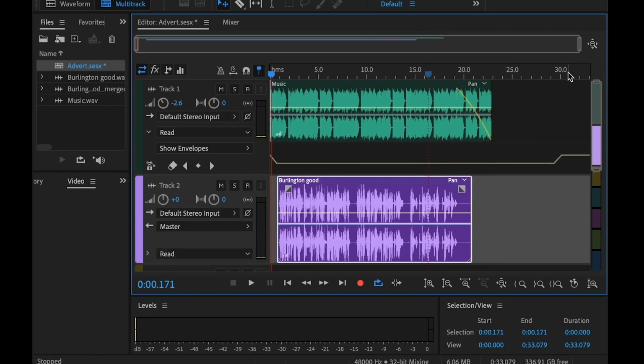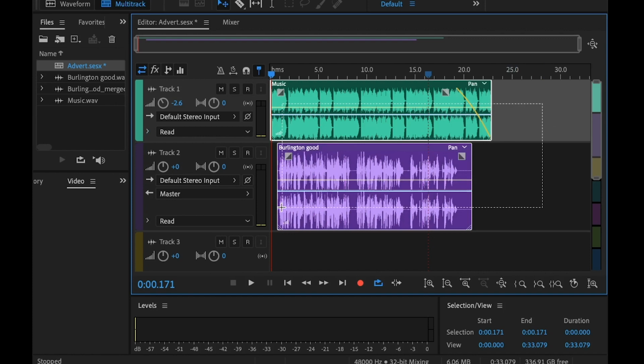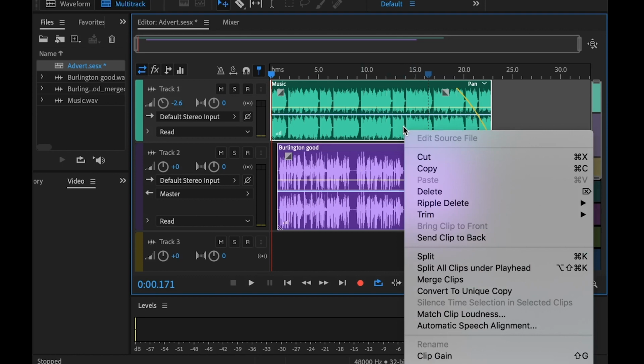Brilliant. Okay, I'm happy with that. So what we're going to do now is merge those two tracks together into one, ready for saving and exporting. The way I'm going to do that is I'm going to highlight over them, click and drag over the two audio tracks, and then right click.